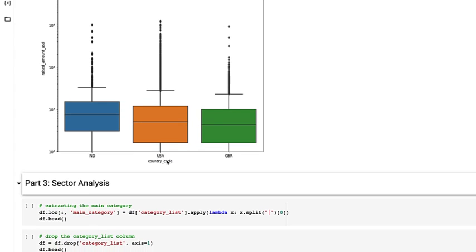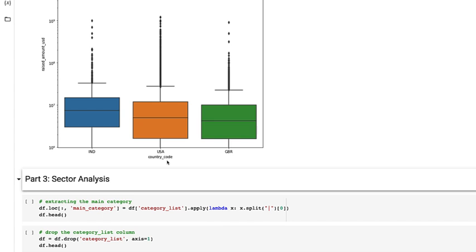So that concludes the second requirement. Now we have selected the countries also.